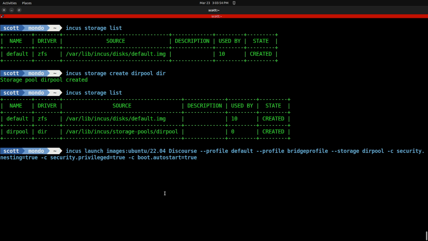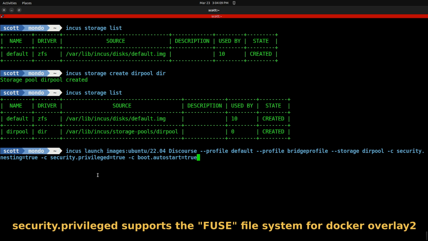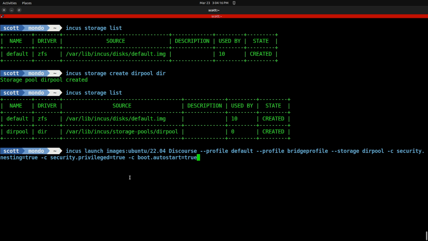And then finally, we have security.nesting=true, which is required in any event whenever we have a Docker container nested inside of an Incus container. And then we have security.privileged=true, and that's required for some of the file systems that we're going to use. And finally, boot.autostart=true means that when the Incus server boots, the Discourse container will automatically start. So we hit enter, and that creates the container.